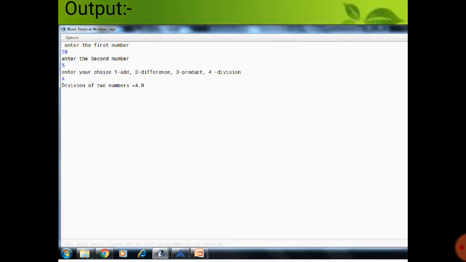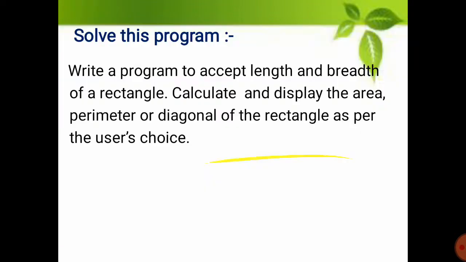Then it displayed division of two numbers is 4. When we divide 20 by 5, the answer is 4. So in this we got the fourth choice, the division of two numbers. So student, this is one program using switch and case. We can solve so many programs with switch and case. Mainly menu driven programs we can make with the help of switch case.